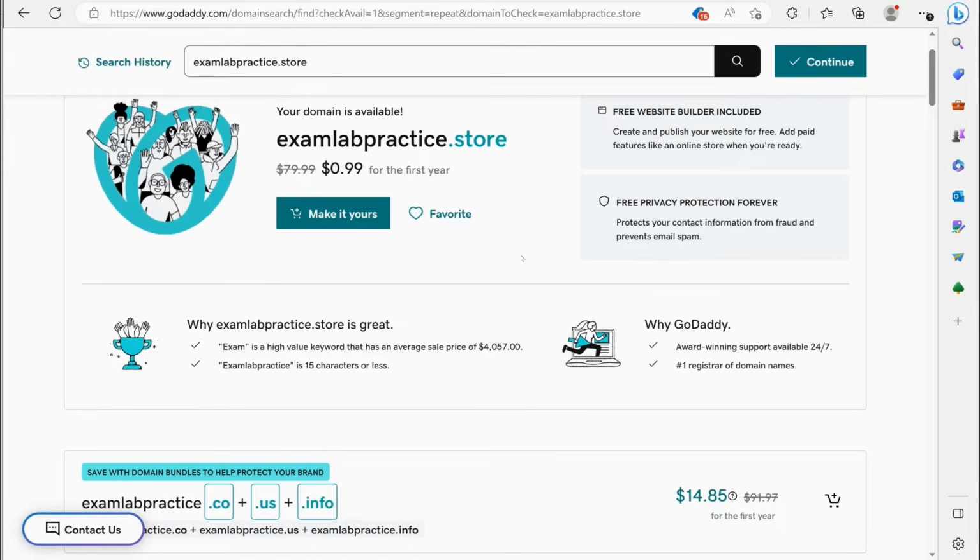Now you do have to be careful when you go to purchase these names, because what ends up happening is they try to stack on all these different things that you don't need. So if you decide to purchase a name, just make sure that you don't agree to all the other services that they want you to agree to. They'll tell you the first year is 99 cents. And it's definitely something you can play around with.